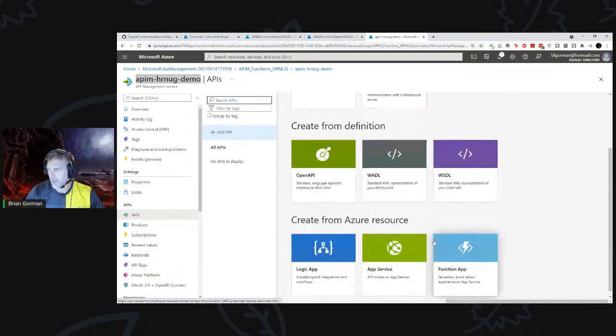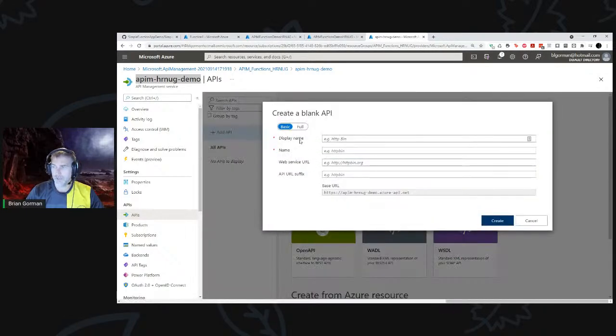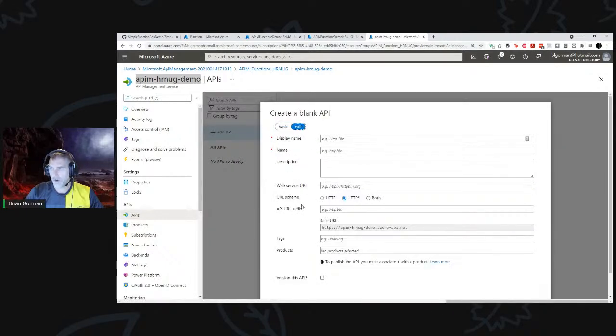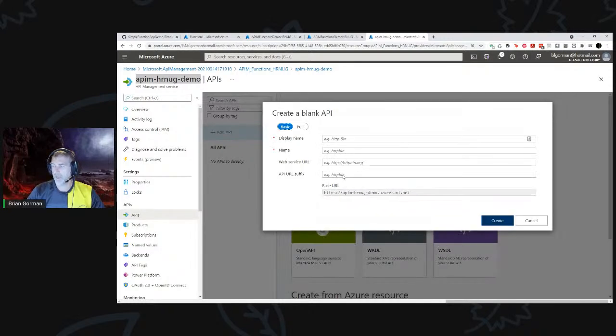Of course, there's some of the other things, SOAP and RESTful stuff that has been out there forever, WebSocket. But we're going to go ahead and just do a blank API in this case. And so over here, you'll see there's the choice to go basic or full. And on full, it's going to ask me for products. Well, right now, I don't have any products defined. And it says to publish the API, you must associate it with a product. Well, that just means to publish it to the world. It has to be out there.